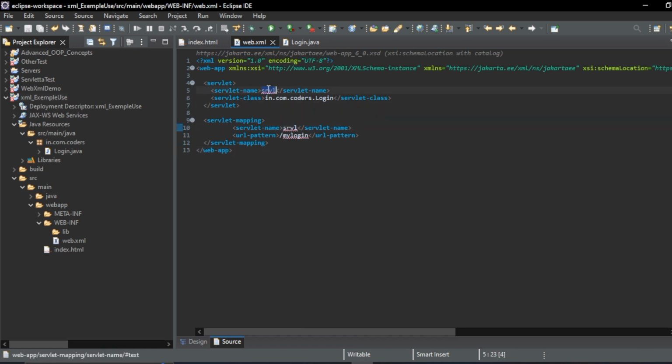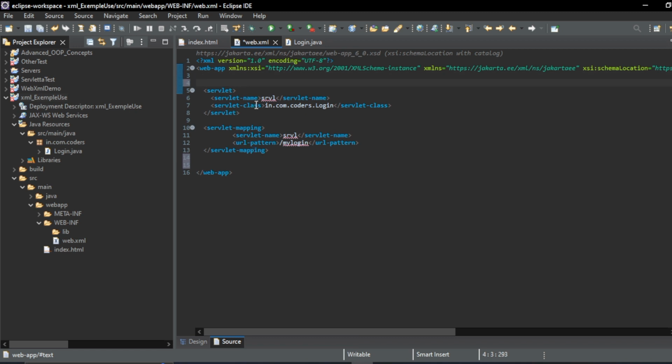I told you we use this servlet name because we can have a lot of servlets in our project, or a lot of servlets in the same package. To make a distinction between each servlet, we use the servlet name, which must match the servlet name in the servlet mapping, and all this is used to make a mapping between the client side and the server side.